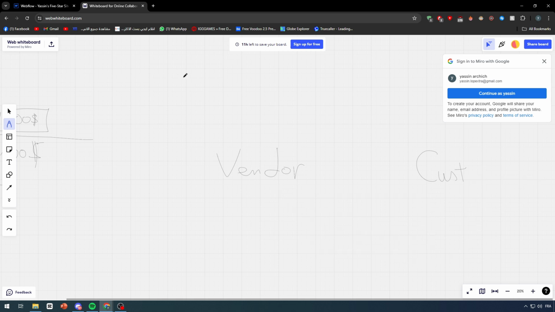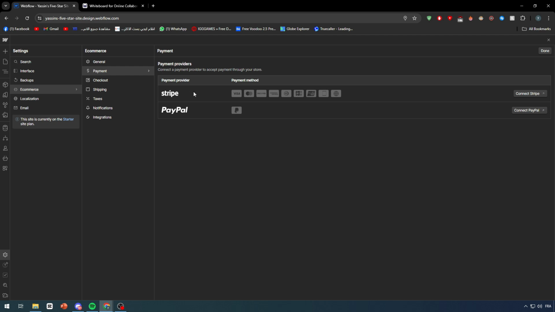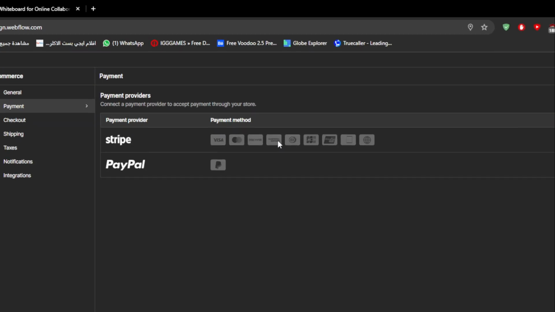This is very important for you to have, but what you actually care about is the payment methods. Stripe accepts Visa, MasterCard, American Express, Discover. They actually even accept Apple Pay and Google Pay. So you can literally have all of these just by accepting Stripe as a payment provider.